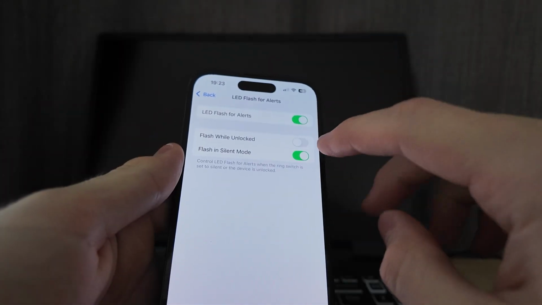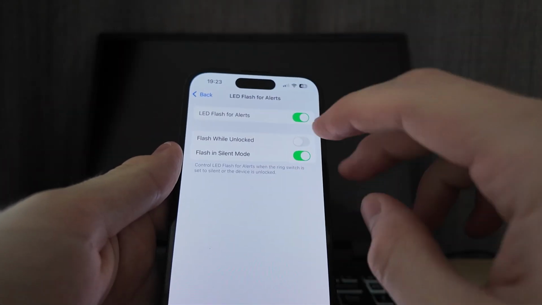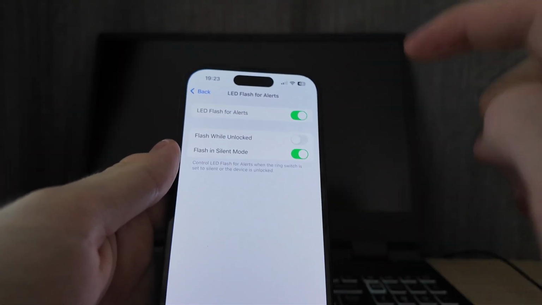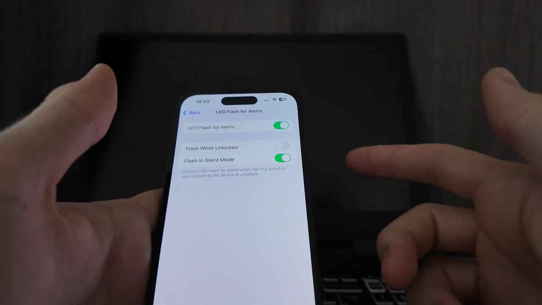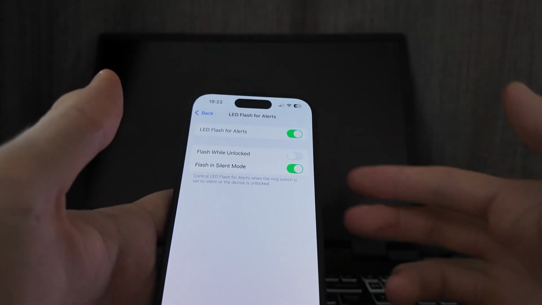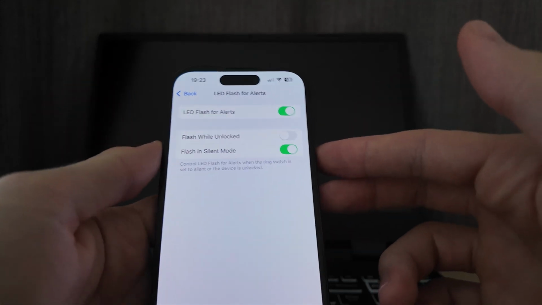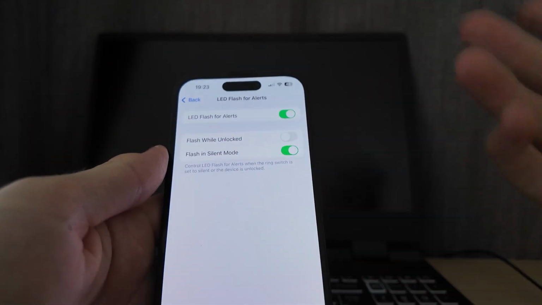What else can you do? You can choose these two options. The first one is to flash while unlocked, which means if you're unlocking the phone and actively using it, it will still flash, which I find a bit excessive and unnecessary, because why would I need it to flash when I'm already using my phone?